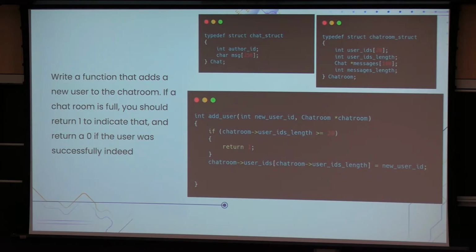I could have broken this down one step further to create a variable to get the current index, but I just did this in one line. Both methods are perfectly fine. Actually, if you were to use a separate variable, the code might look a little bit cleaner. We're just setting that address in memory to the new user ID. And in both cases, we're using an arrow because we have a chat room pointer instead of using a chat room itself.